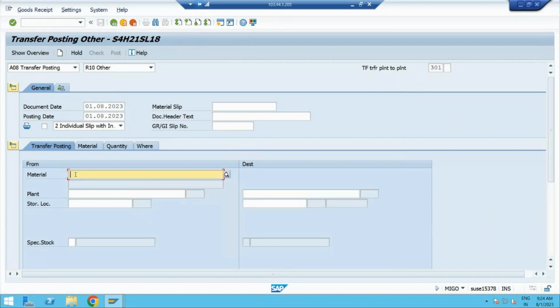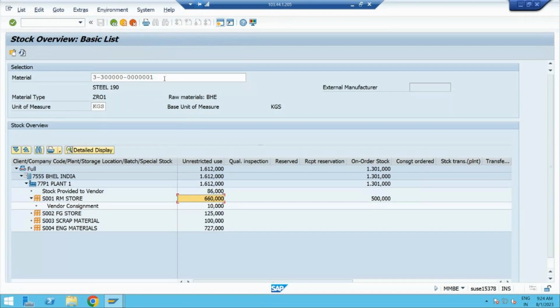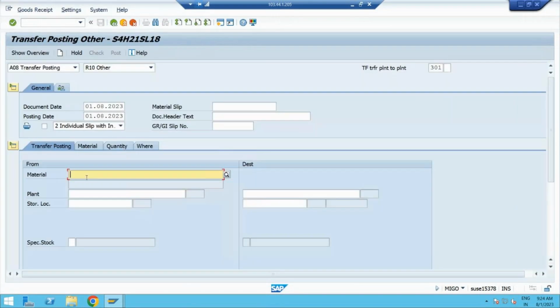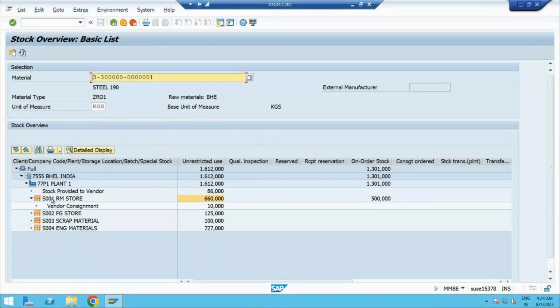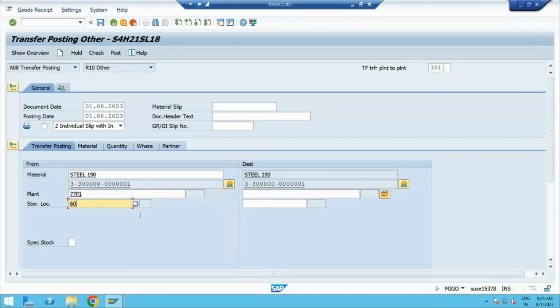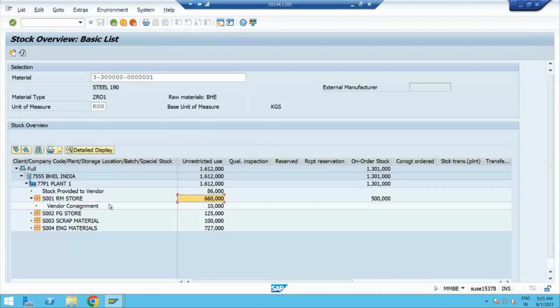Enter, then enter the material for which you want to transfer the stock. I'll just copy this material. Then here you can see the from and destination. From which plant are you going to transfer the stock? So enter the plant. I want to transfer from this plant, and from which storage location? I want to move from this storage location, S001. So this is S001 only.